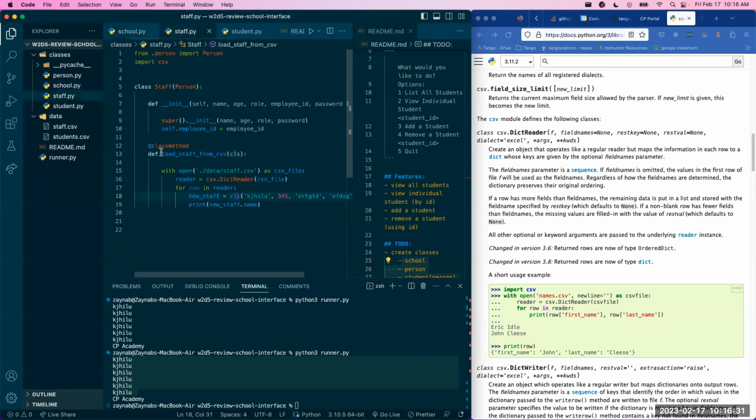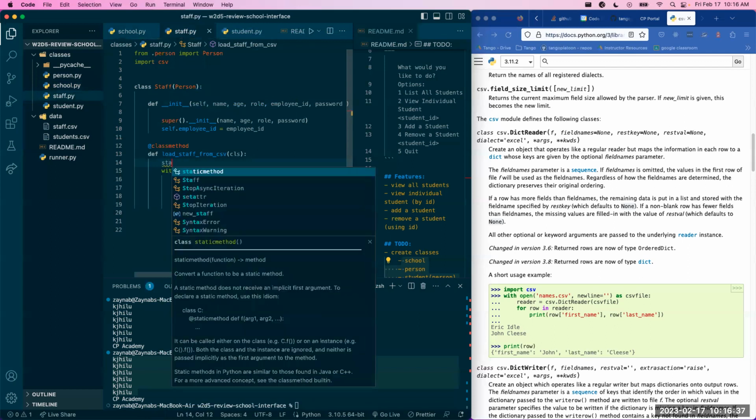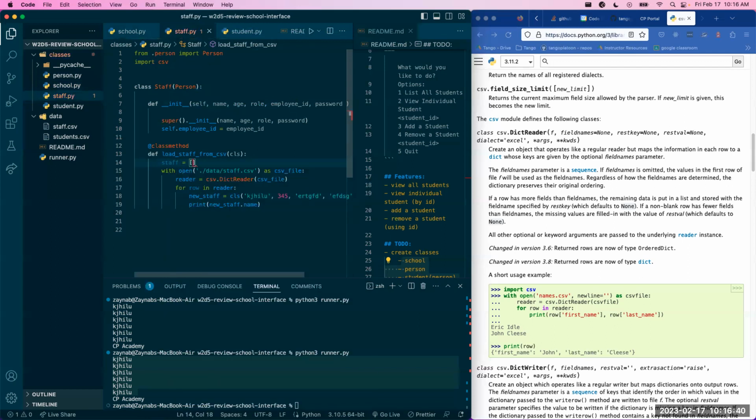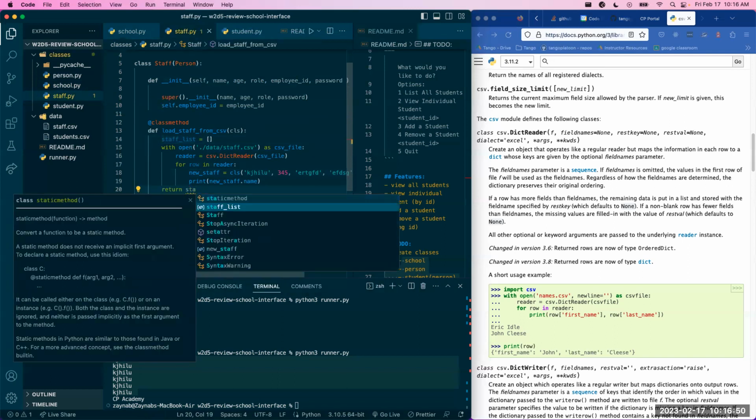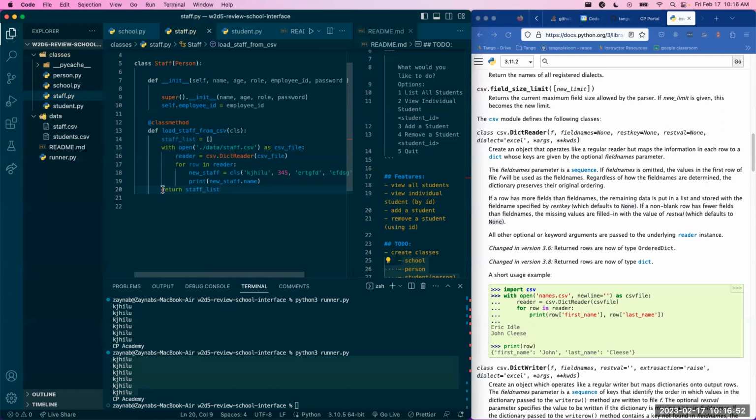So in our function here, we need to create a staff list. We can call it literally staff list. And then we want to return it at the end. Right now it's going to return an empty list because we haven't appended anything to it.